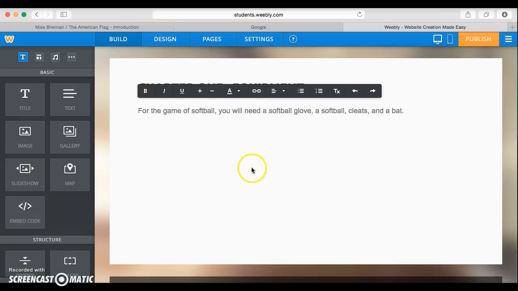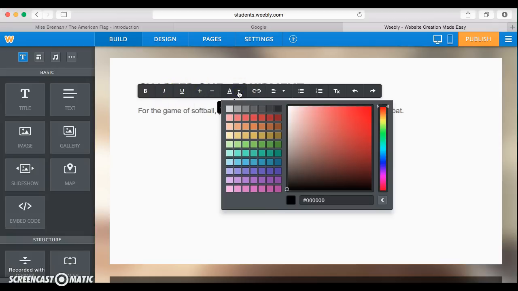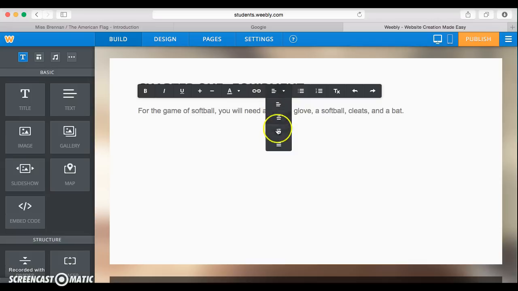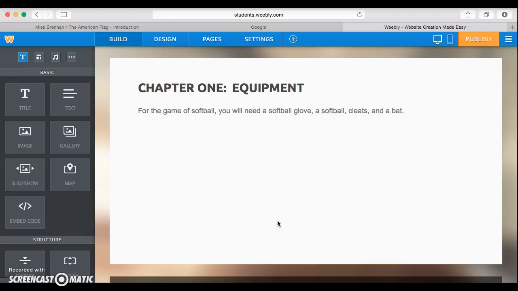When you're done typing, as you can see, you can bold it, italicize it, underline. The plus makes it a little bigger. You can increase the size. You can change the color. You can center it or right align it, use bullet points, undo, all the normal options that you would have. I click anywhere away from the text to start working on something else.